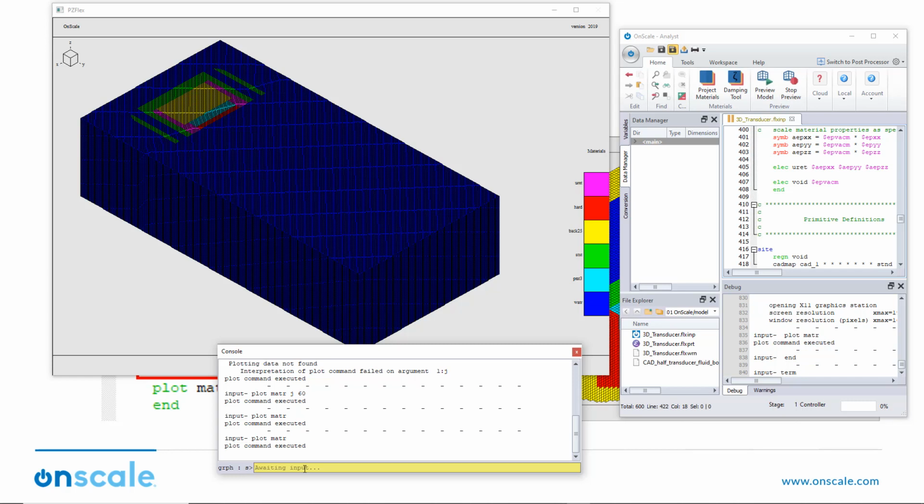Now let me show you how to show only the inner material. So let's use comb mat and combine the void material with the water material. Okay, you see nothing happens. That's because now I have to replot the material again.